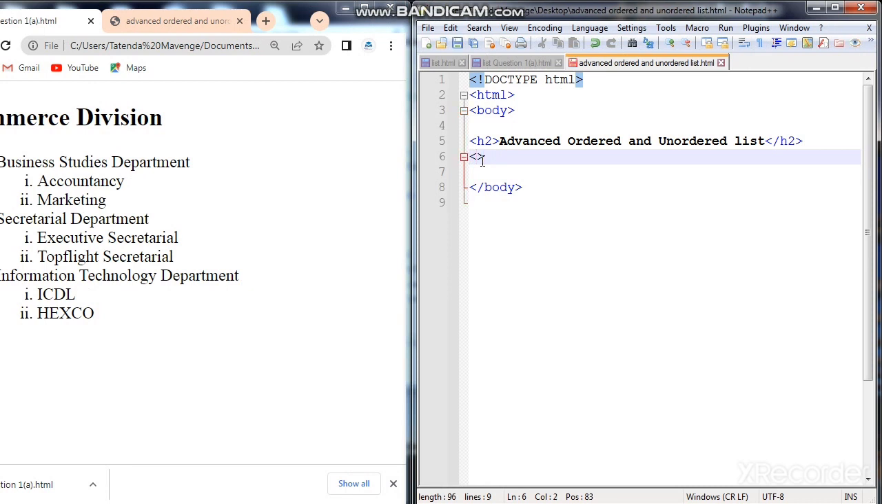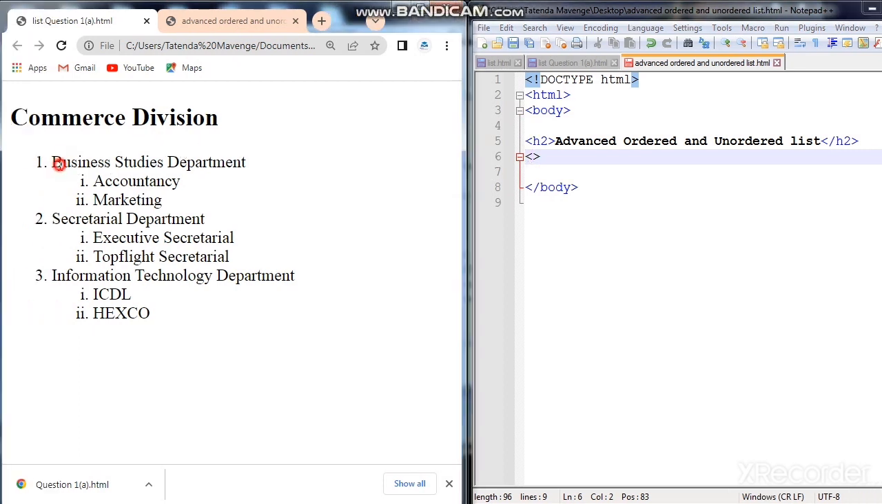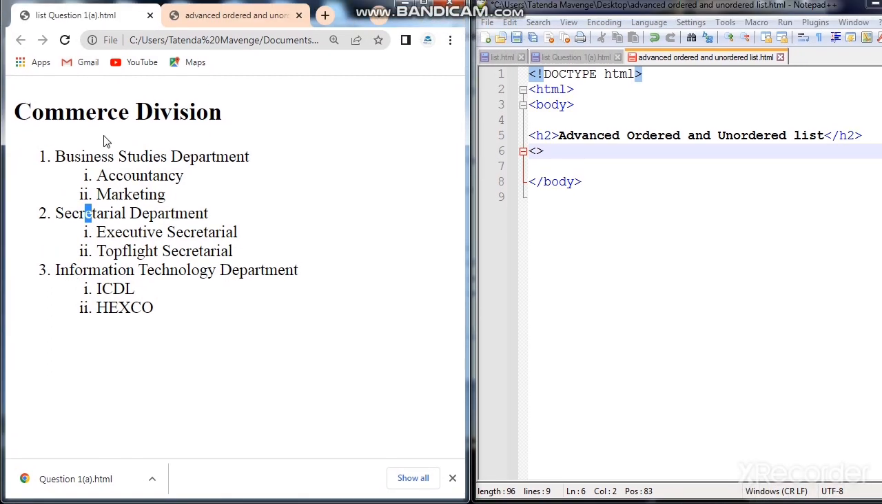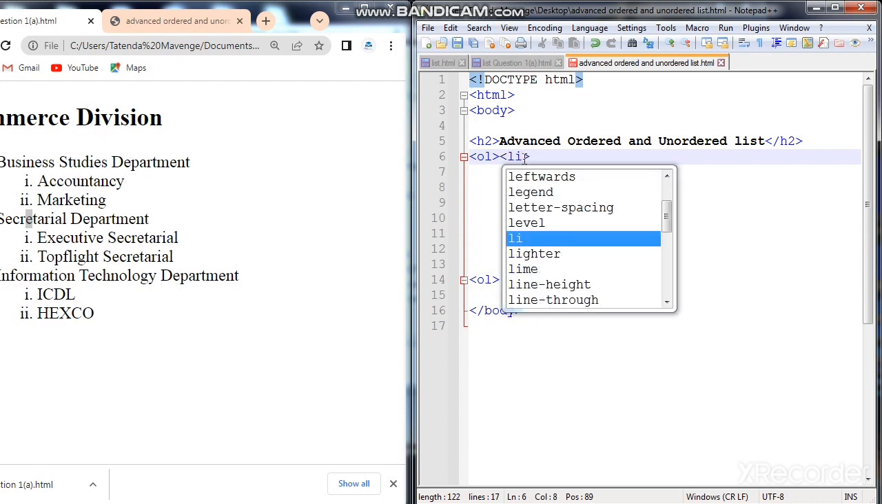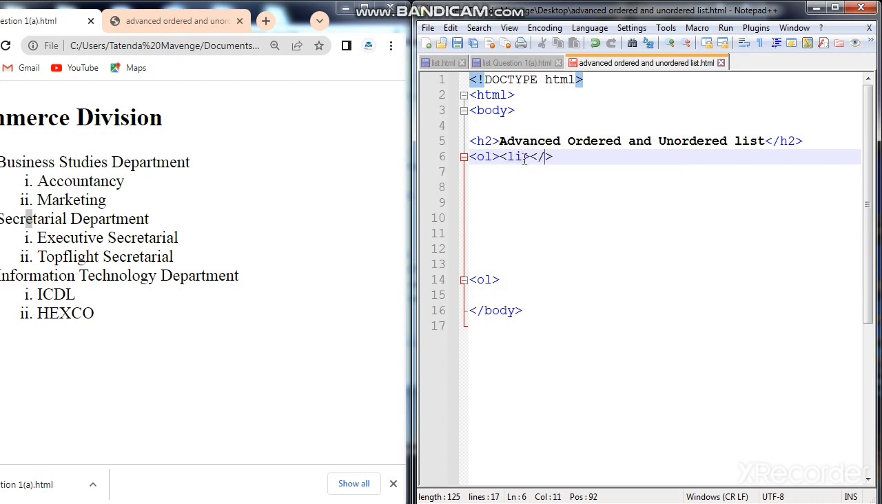identify which type of list is required. So in this case, for the business department, secretarial and information technology, this is an ordered list. So we open it and then we close it as an ordered list like this. Okay, and then we start off with the first item in the list, which is business department.